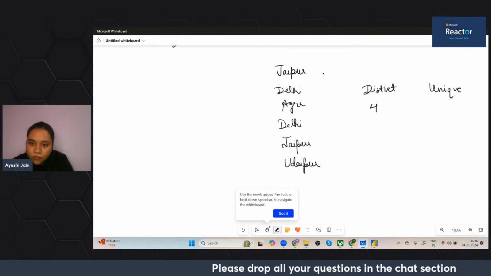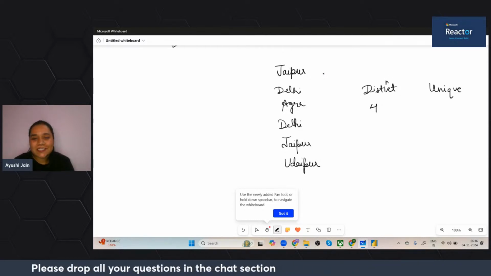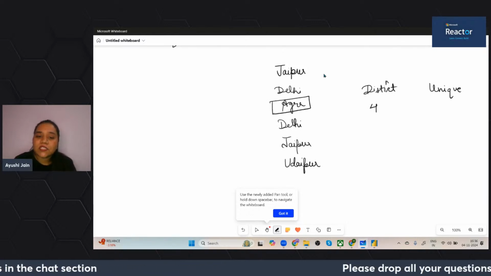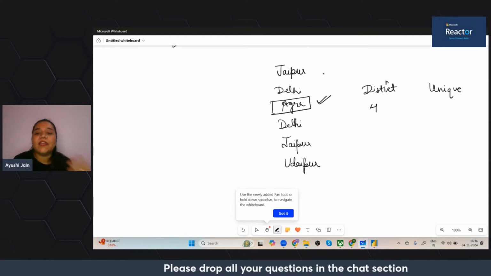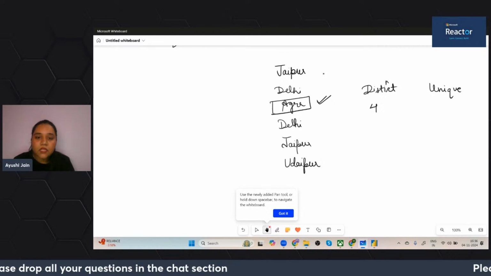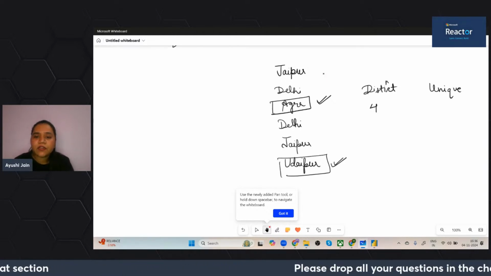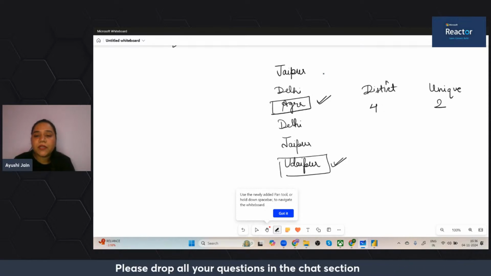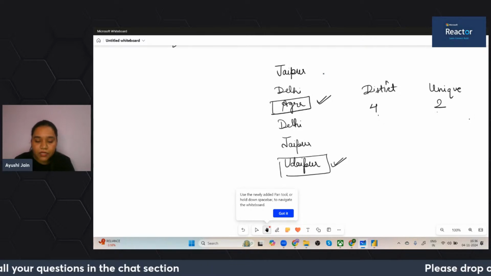I missed an N over here. Okay, there's an N in here. So we have four distinct. And how many unique values do we have? See, Agra is only occurring once in our data. So that means it's unique. Jaipur or Delhi might be counted as one in distinct, but they are occurring many times here. Same goes for Udaipur as well. Udaipur over here is occurring once in our data. So total unique values here would be two. Distinct values are four, and unique values over here are two in our data.